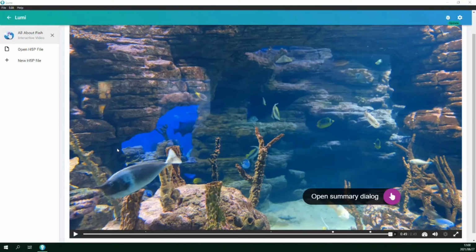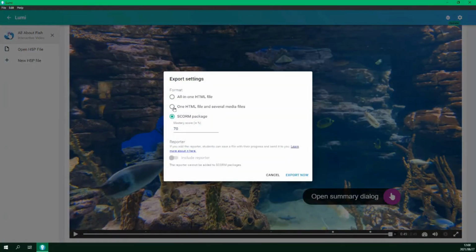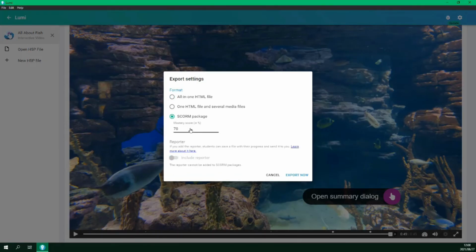Once we are happy with the final interactive video, we can go to File, Export, and then export this file as an HTML file or a SCORM package to upload onto your learner management system.